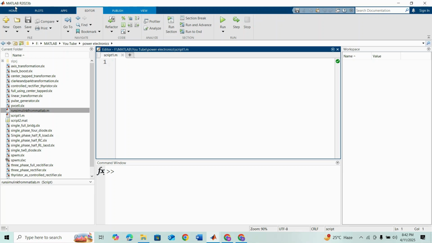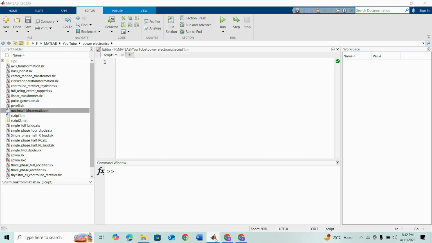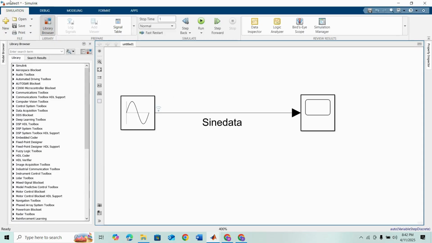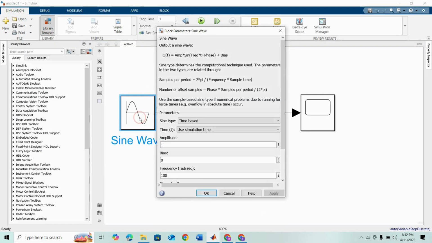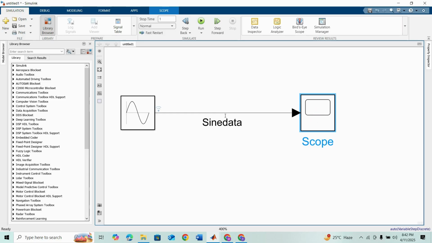In this tutorial, I'll show how you can run a Simulink simulation from MATLAB. Here I have a Simulink model named untitled1, with a sine wave and a scope, and in the signal I have logged this data to MATLAB.